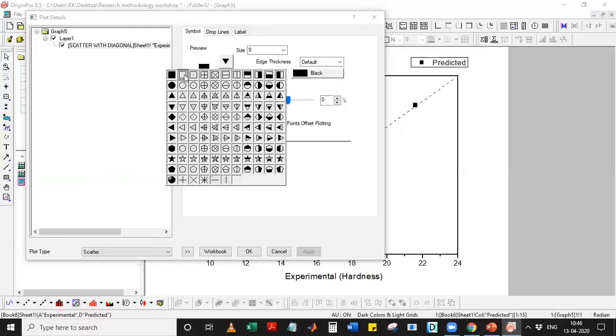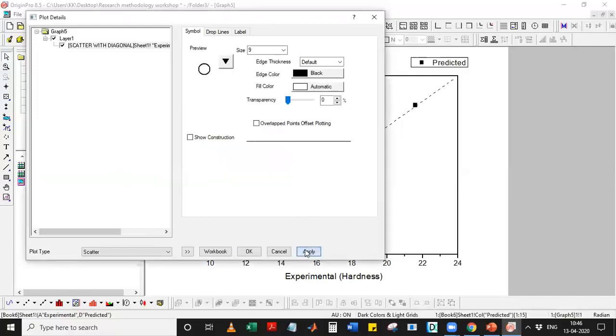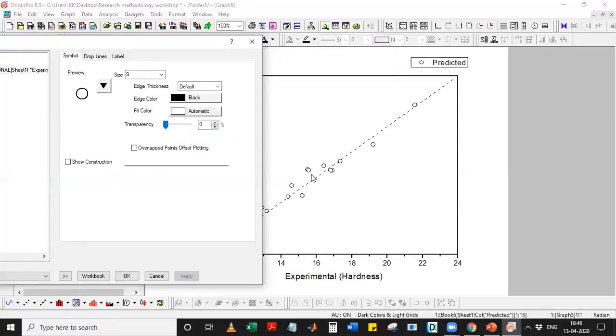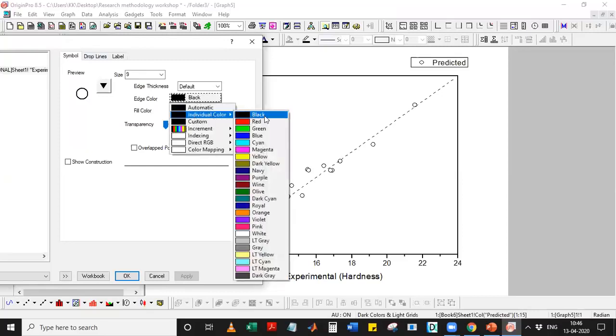So let me take a hollow element which is circular in shape, and let me click on apply. What you'll see now, you see it is a little more visible, because now the second data point that is behind this first data point is slightly visible. So if you want, you can change the color of the data points from here. You can just click here, edge color. By default it is always black. You can choose an individual color and you can click it.